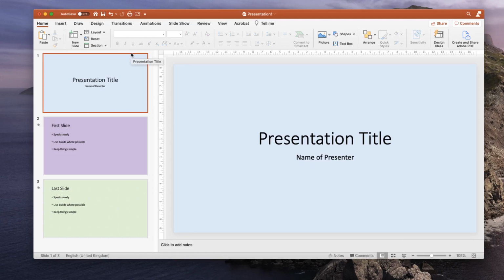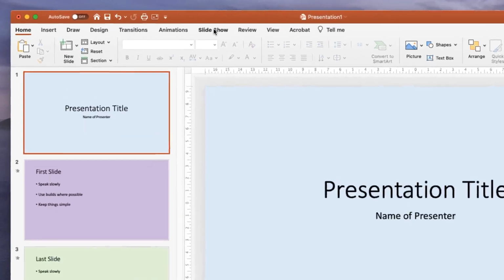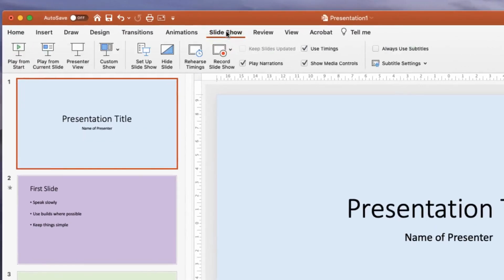To record a narration, you need to go to the Slideshow tab of the menu bar and use the Record Slideshow button. If you use the Rehearse Timings button, it will simply record the time between each of the progressions of your slides, but will not record your voice. By clicking on the Record Slideshow button, it will start recording your presentation from slide number 1 and allow you to add voice recordings to each of your slides.